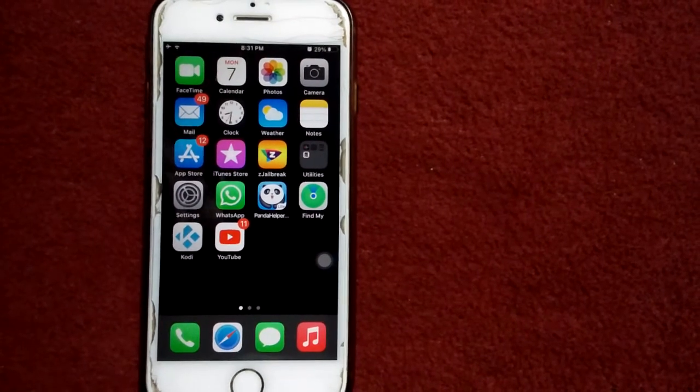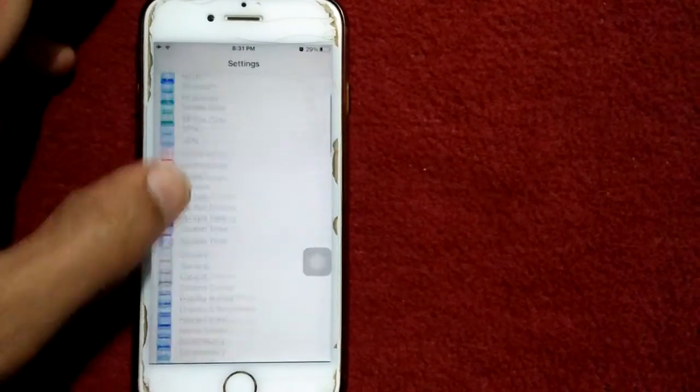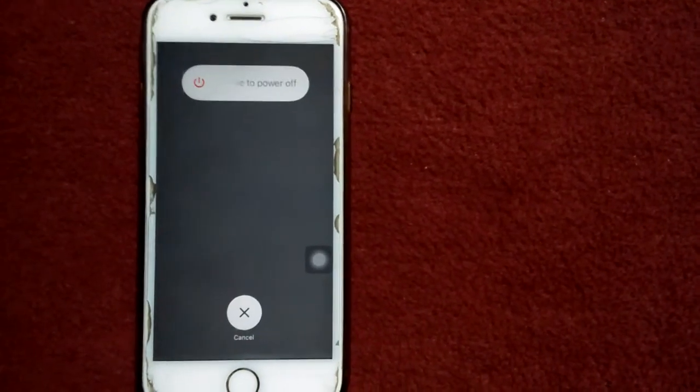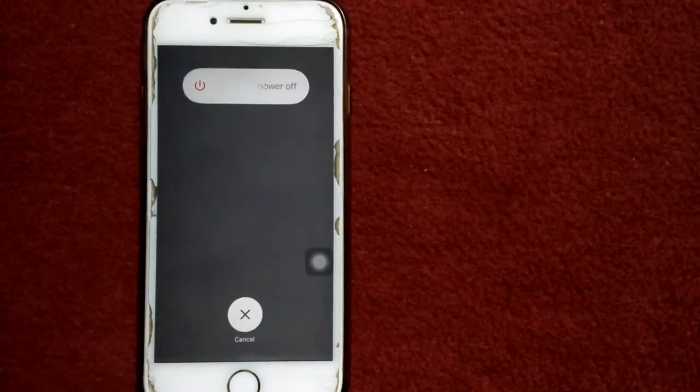Solution number 6, launch settings, tap general, tap shutdown, drag the slider to power off, wait for a couple of minutes and turn on your iPhone.